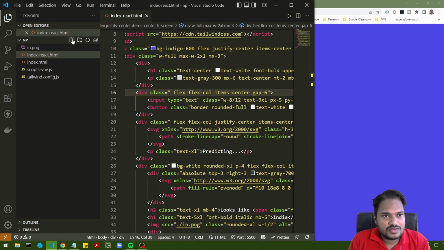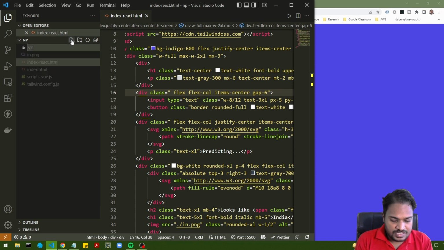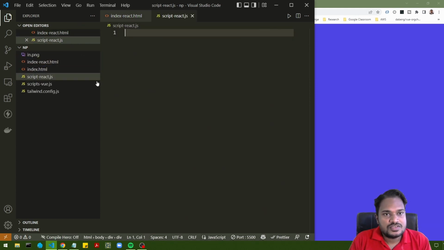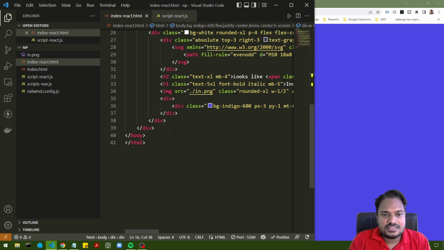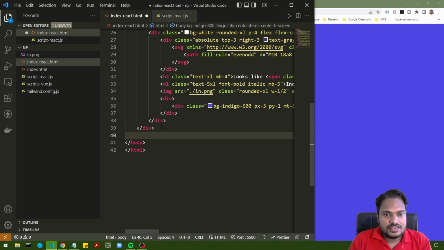Now, before we start, we would like to create a file where we are going to write the React code. So let's create that. Script react.js. So this is where we are going to create our React code. Now let's include that and the CDN. So I have already created a code snippet for that.